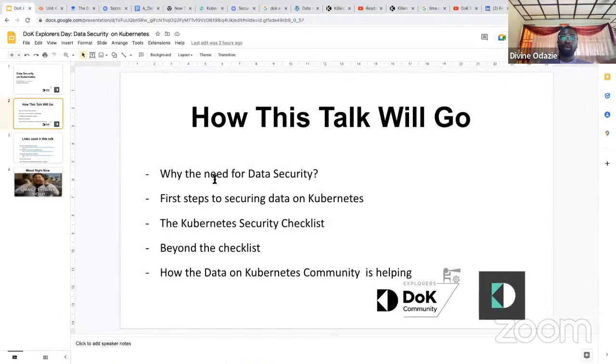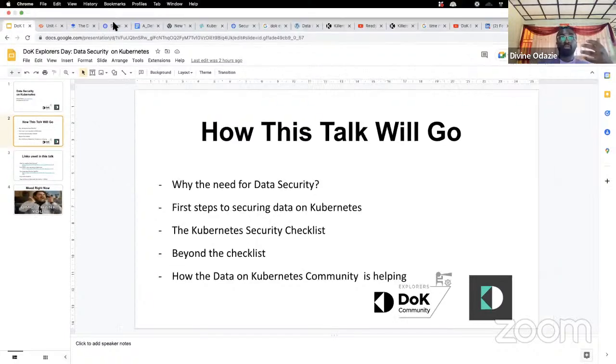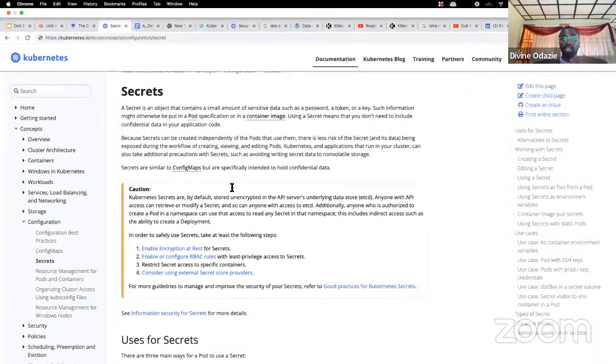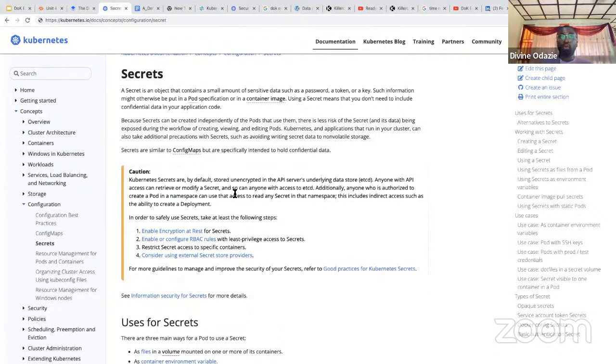So to move to the next part, the Kubernetes security checklist. There's a checklist to follow while implementing security and storing data on Kubernetes.